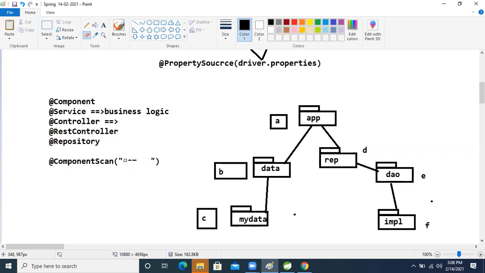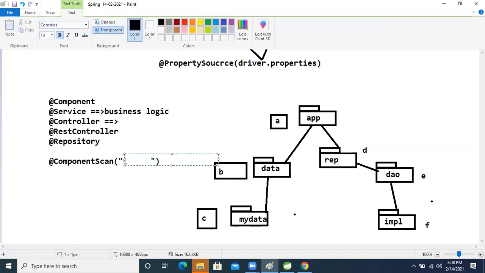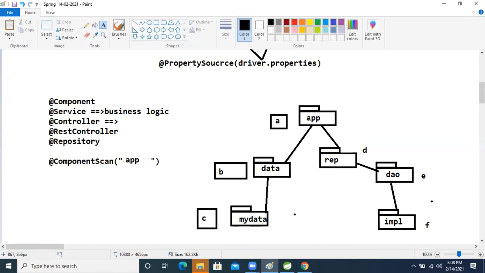If we pass just app, right? App. So if we pass just app, inside app, which class is there? A class. That means our IOC container will not create this class object, right? From the data, request, DAO, IMPL, these classes will be detected by default, by seeing this annotation, and our IOC container will create them.